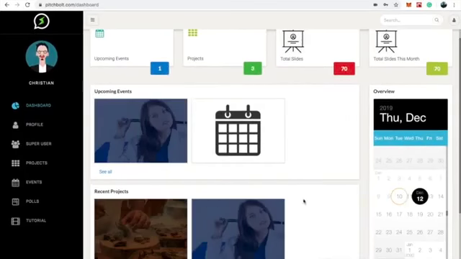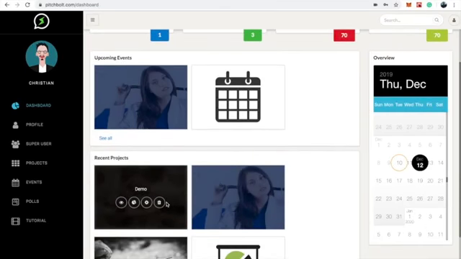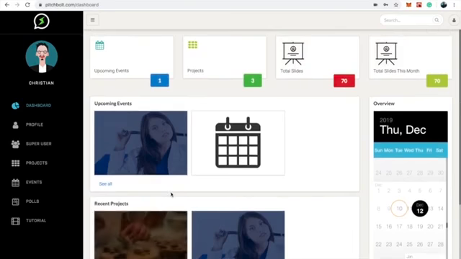So now we're back to our dashboard. We've created a new project. We've made adjustments to the slide. The next thing I want to show you is how we can create an event. So the event is the major thing that you want to share with people, you want to share with the target audience, you want to share with your customers, your clients, or friends.